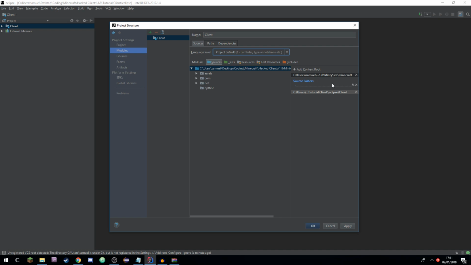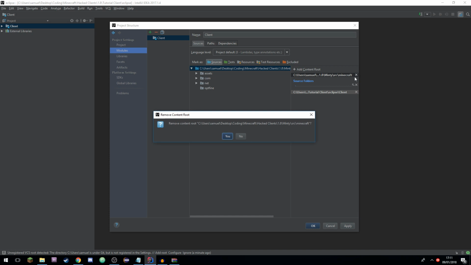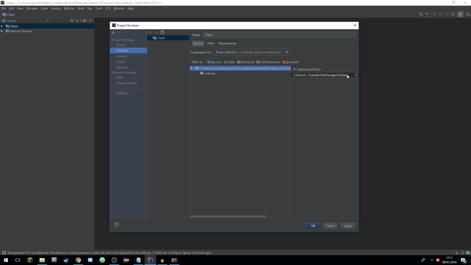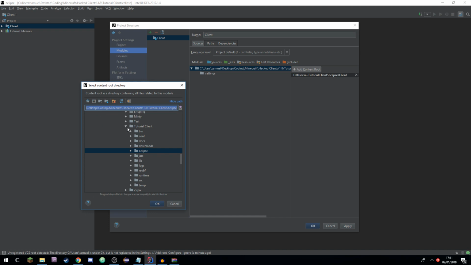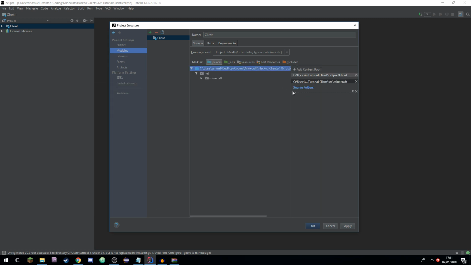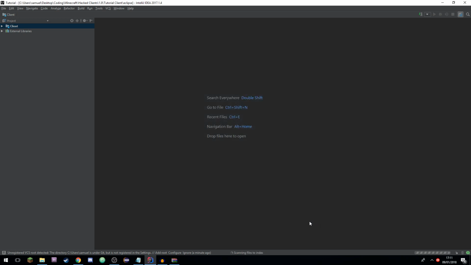So also go to sources. You should see SRC Minecraft. If you don't, then it doesn't really matter, but we're just going to remove it and add a content root, tutorial client, and then go into SRC Minecraft. So this is just to make sure that you have the right path for the SRC Minecraft thing. So now, yeah, make sure that's project SDK. This should be project default 8 lambdas type expression, type annotations, etc. And then just click apply, okay. And now wait down here for it to finish.